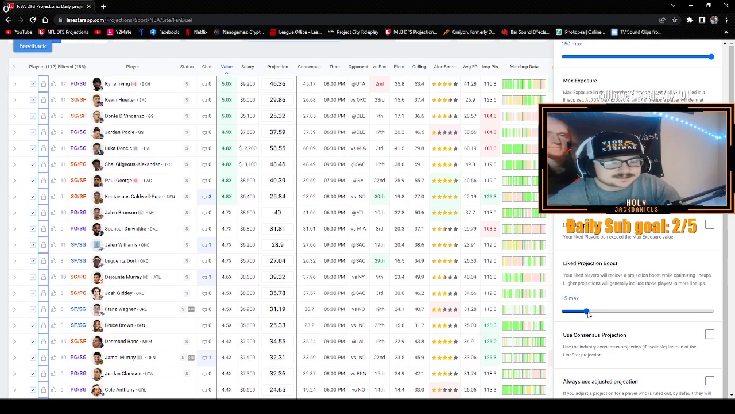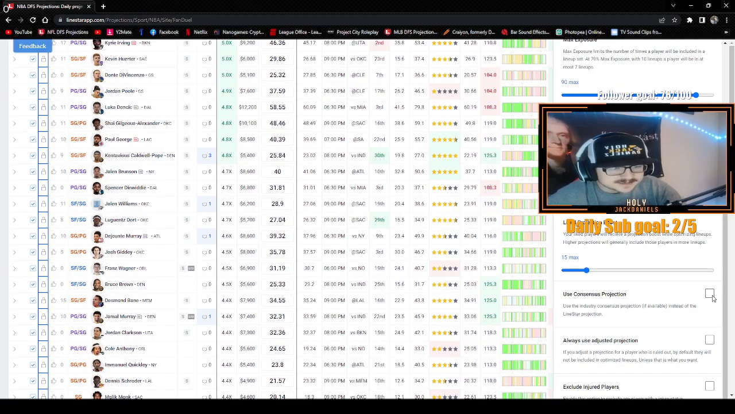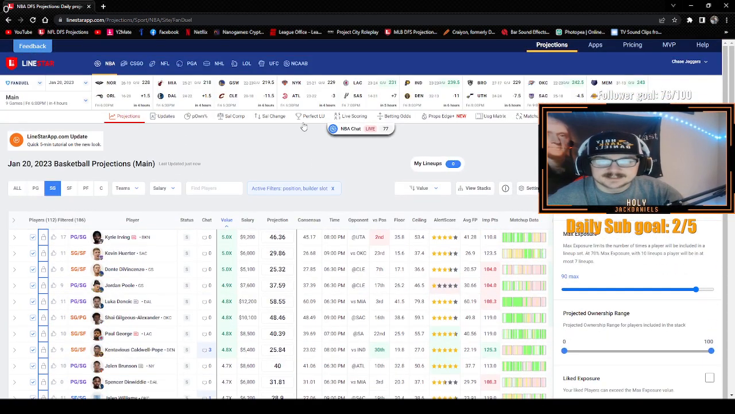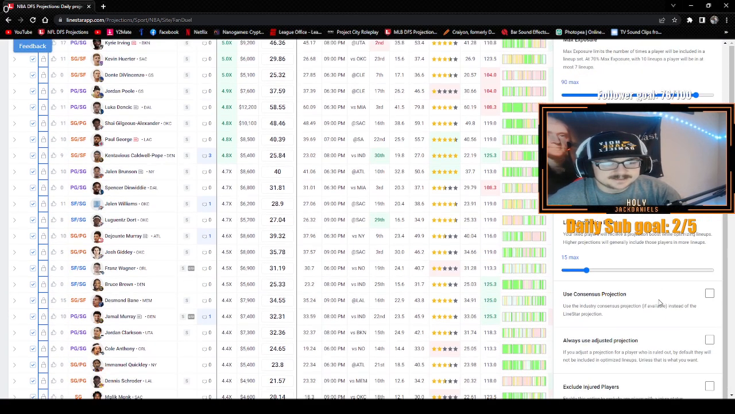Then you have your like projection boost. So this is interesting. You can adjust how much you want to boost the player you like. So I like Kyrie. I can adjust how much I like him. Great tool right there. You can use the consensus projection that's right here. And this is just kind of the league or the industry standard, what people are projecting them at.